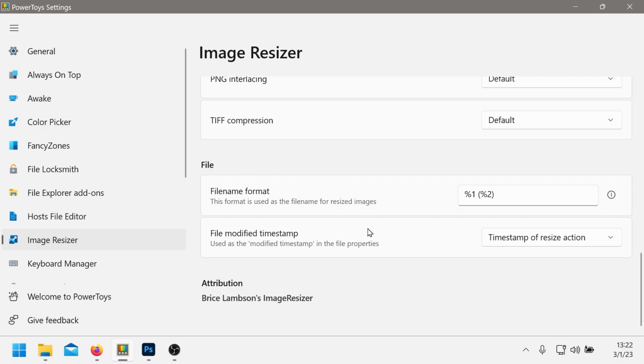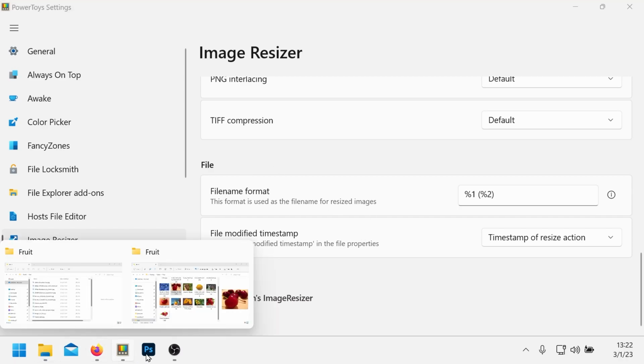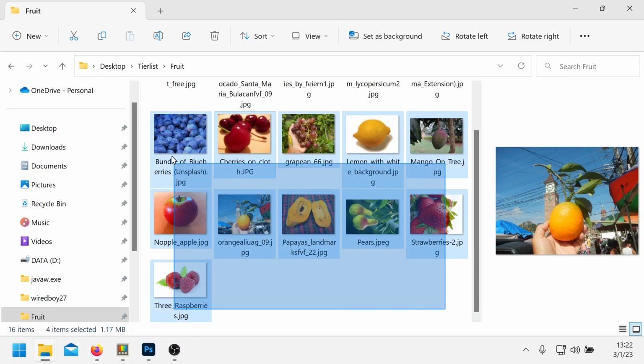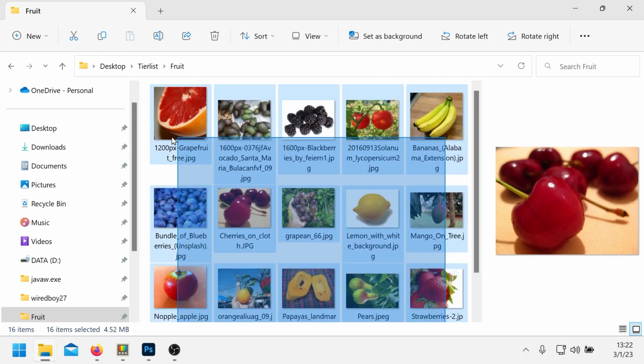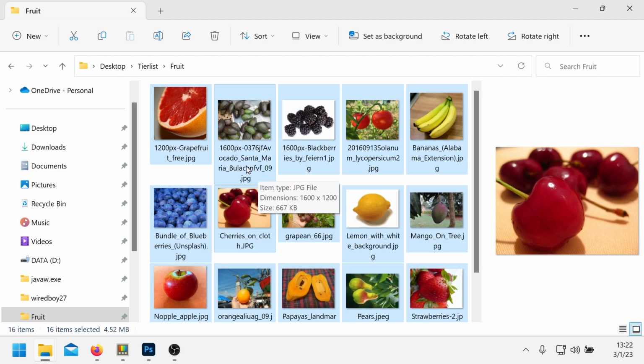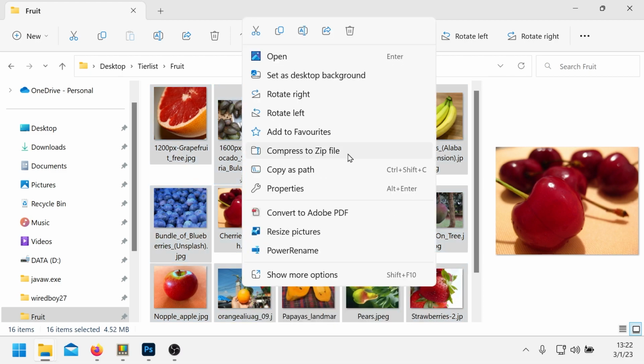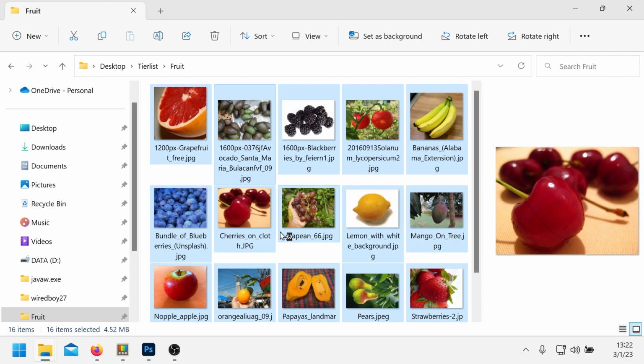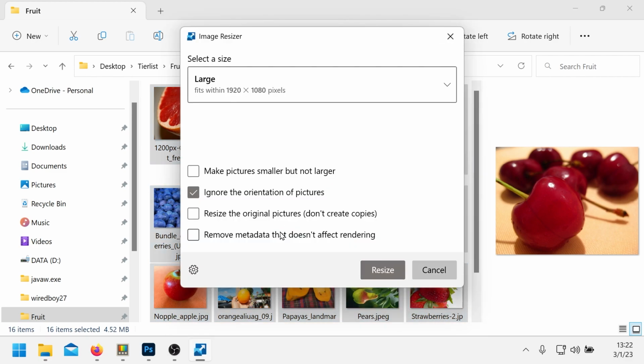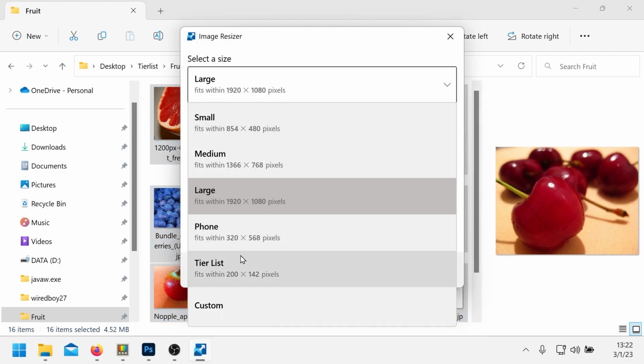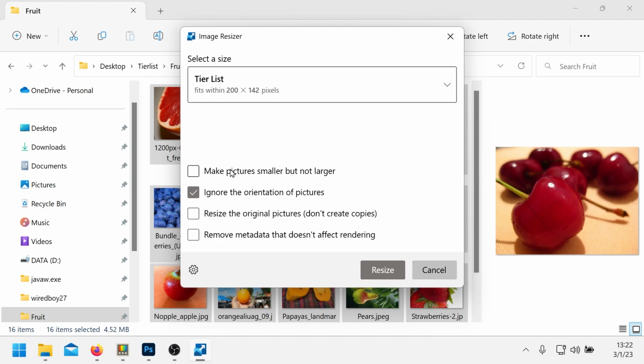I'm not sure about the file name format. We'll see what happens anyway. So we're going to go to our fruit and we want all these to be in that format. You can also do this in Lightroom as well, I believe. But this is just one extra step that maybe I don't really need to take. So what do we have? We want to resize our pictures. And we want to select our size tier list.